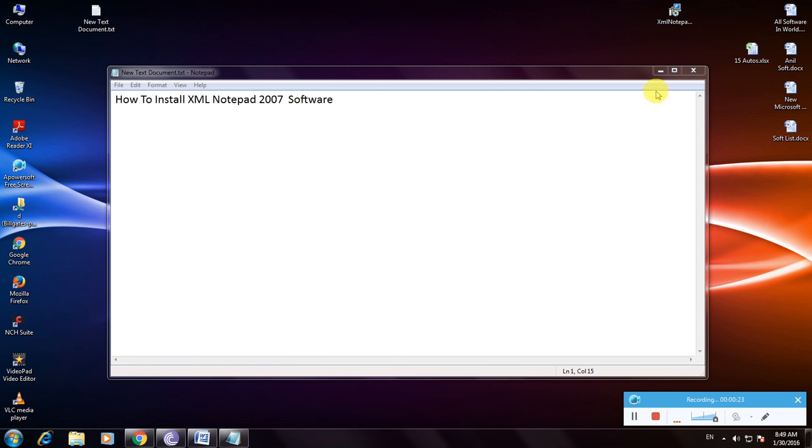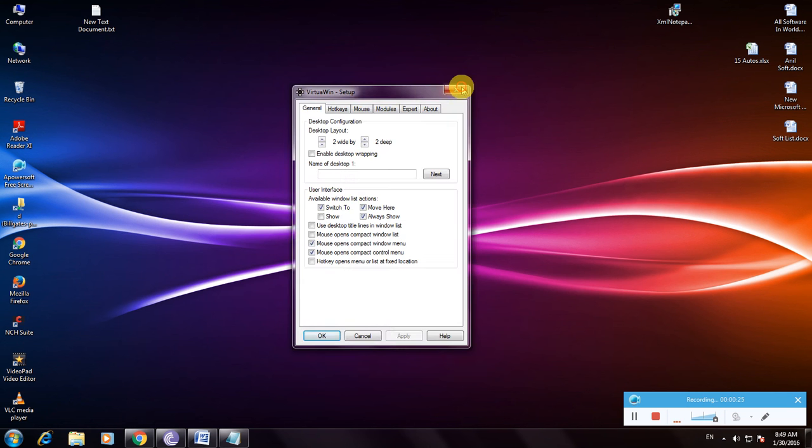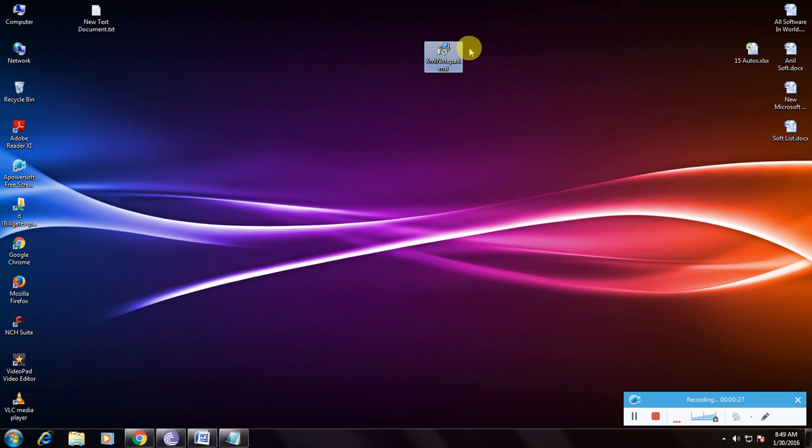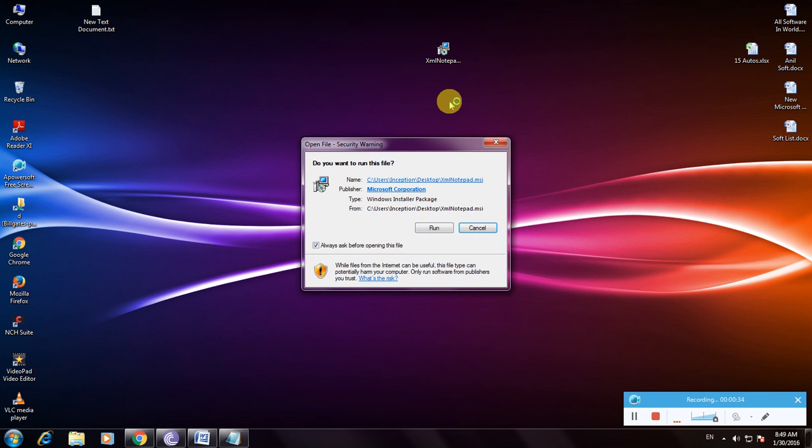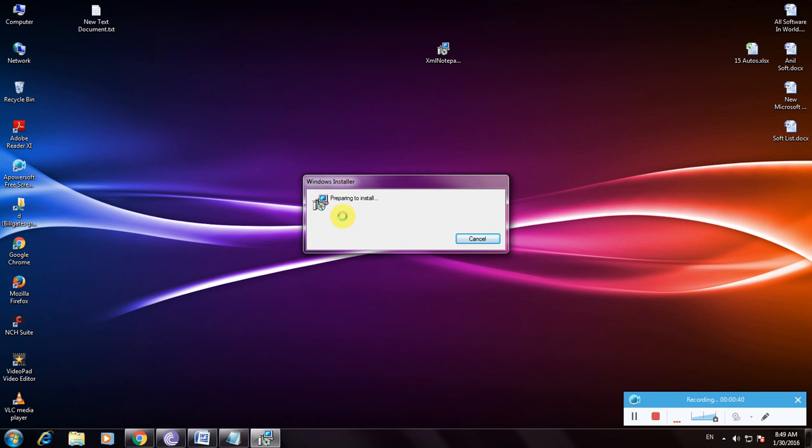So first, take the software, this is the XML Notepad .msi, and double click here. So you want to run this file. The security warning is asked, and click run. So preparing to install.